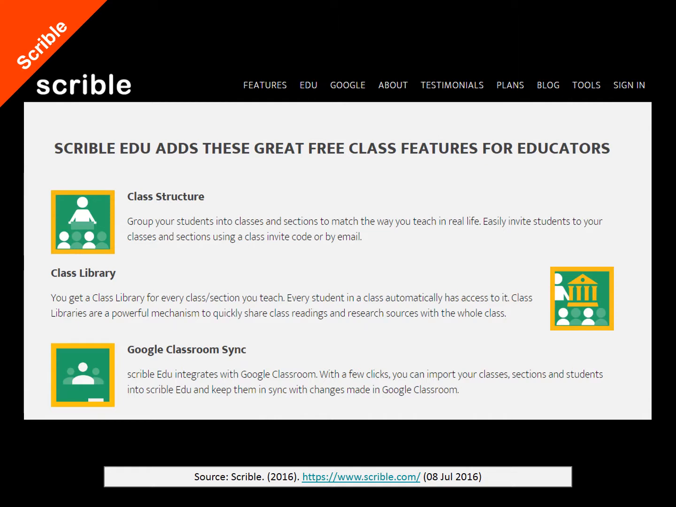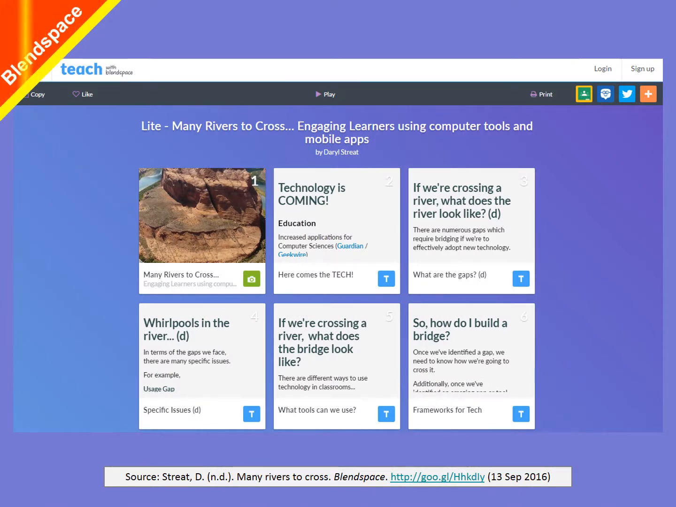Scoop.it is another fairly new service that allows the building of a class library so that resources can be easily shared between students. Another similar, recently popular service is BlendSpace, available in both web and app versions. In this particular example, you can see some teacher training or lecturer development materials focused on the use of new technologies with students.